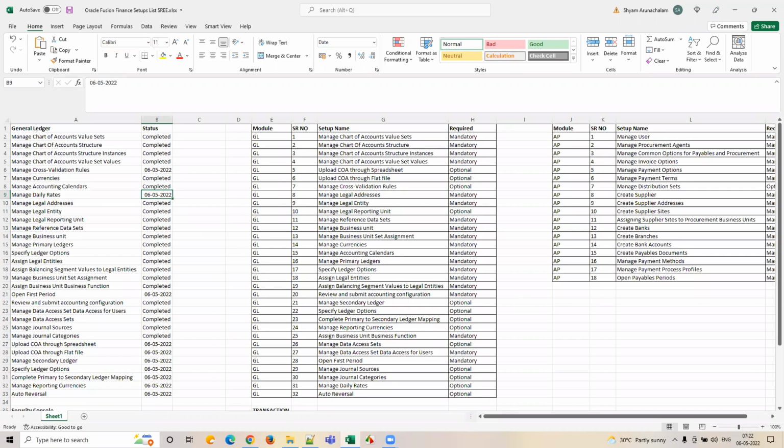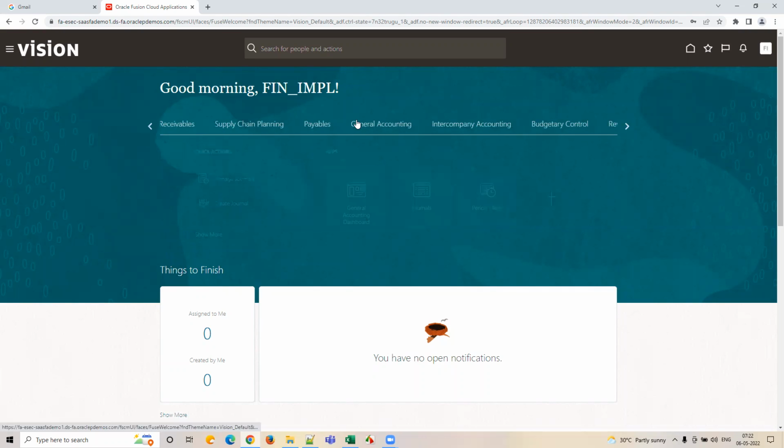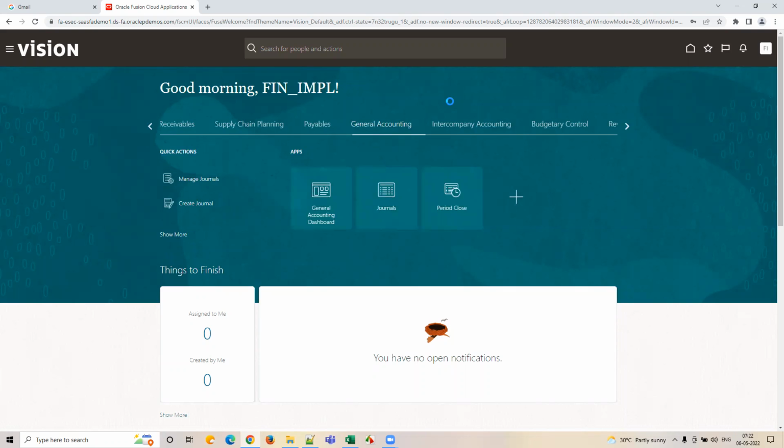Okay. So yesterday, when we tried to provide access to our ledger, it was not working because of a bug. It takes some time to reflect. After 5 to 10 minutes, I checked my general ledger and I can see my ledger over there.